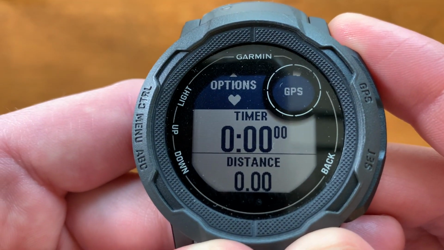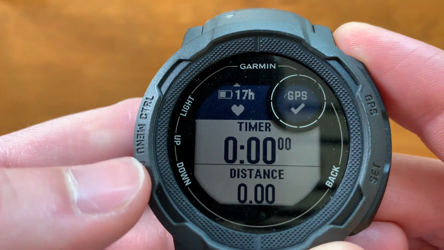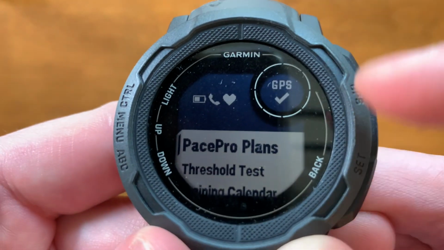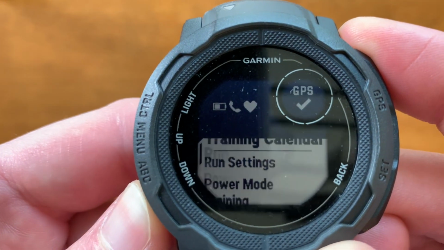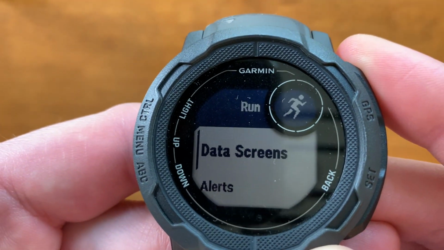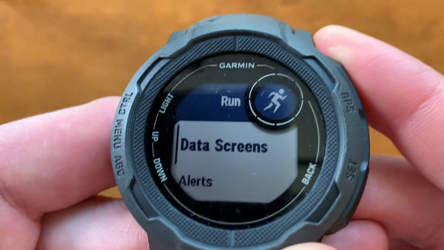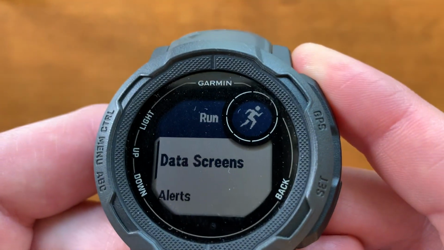Now, before you start an activity, you can take a look at your customizable settings by pressing the middle left menu option there. So you can see in our last video, we talked through the Pace Pro plans. Now, if you come down, we're going to take a look at the run settings. All pun intended, I'm going to run through these settings and show you what they all mean so that you can make an informed decision about how you want to customize your activity.